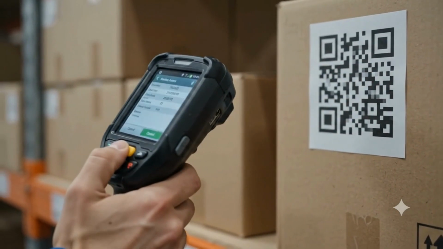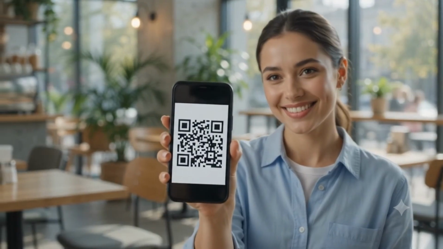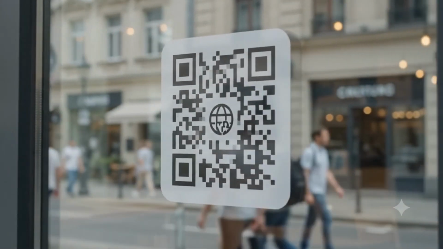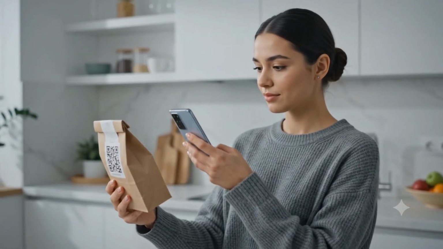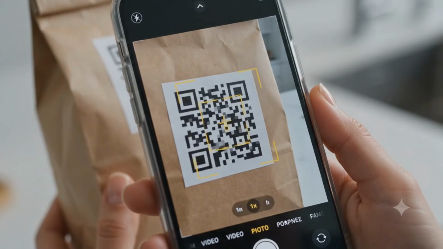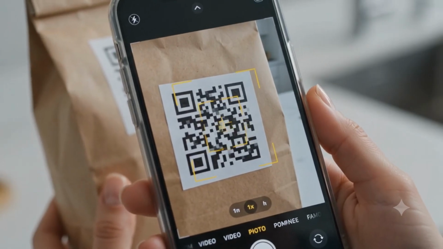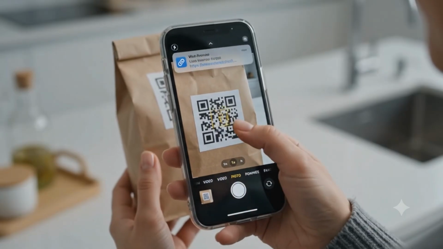QR codes became especially popular because they are fast, cheap, and easy to use. A business can create a QR code and print it almost anywhere. A user only needs a smartphone camera to scan it. There's no need to type a long website address, download a special app, or search manually. This makes QR codes very useful in many industries.